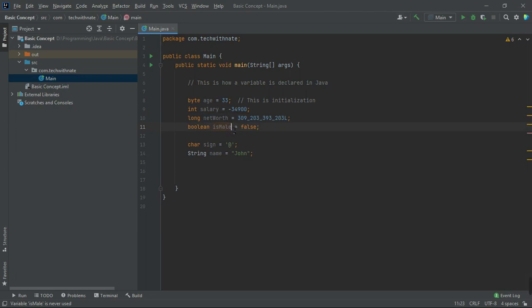Now when combining two words, we don't use capital letters to start. Usually we use small letters, and when you are bringing a new word, let's say you are combining two words, if you write it together, it is underlined because this is not a word in the dictionary. So to do that, you can start the second word with a capital letter, or in other words, you can use an underscore to differentiate between them. So this is how variables are declared in Java.